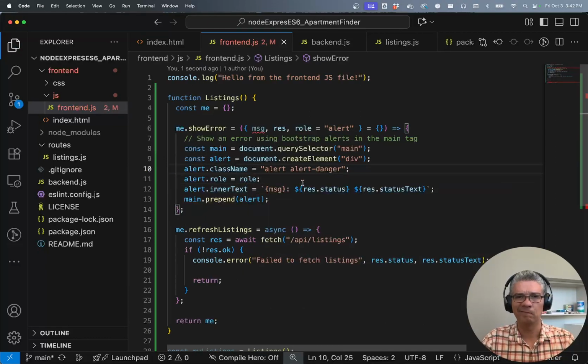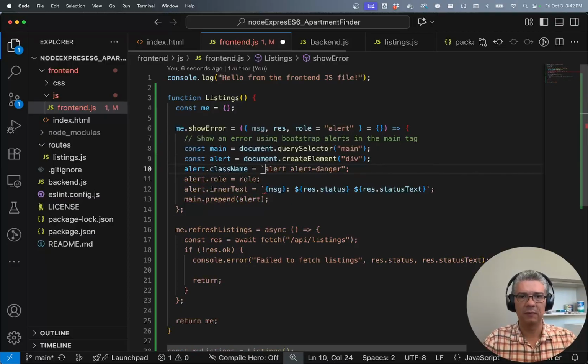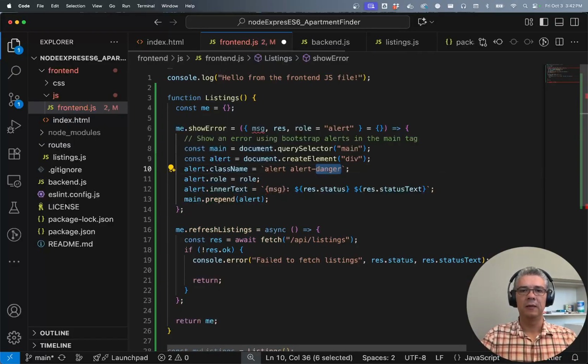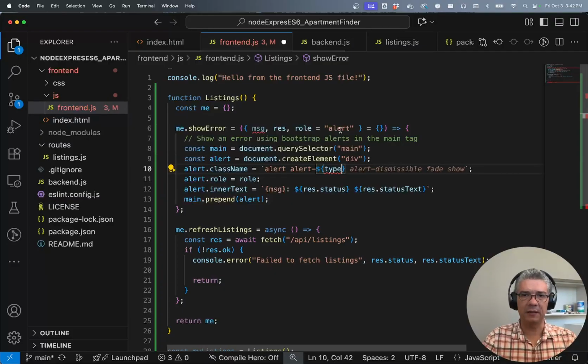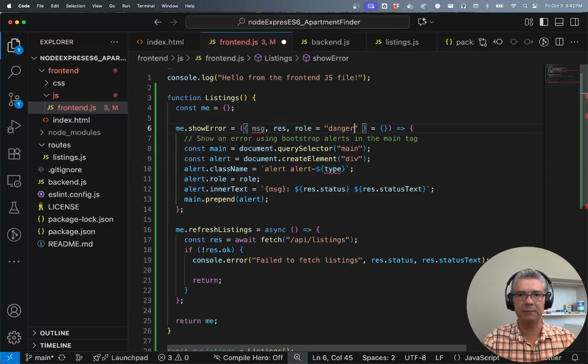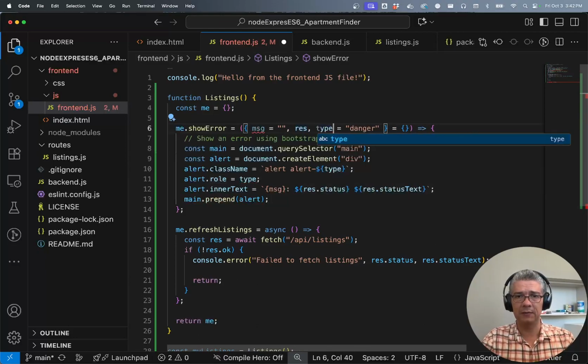And in this case, I could also use, oh, no. So this one, I'm going to call it in here type. And instead of being alert, I want it to be danger. And this is going to be the type. And then the default value is going to be like no message. And then this is going to be the type.